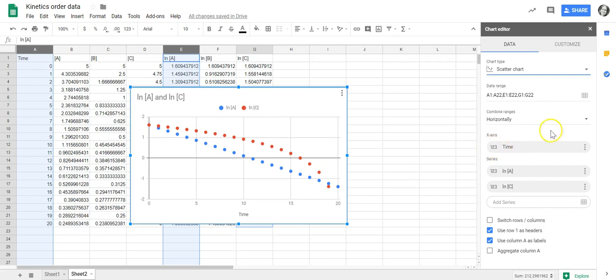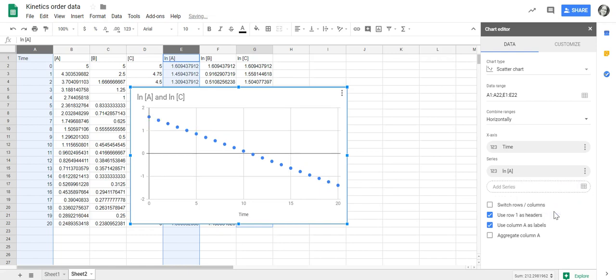I want my x-axis to be time. That is correct. That's fine. So for my series, for some reason, and I'm not quite sure why, it picked up both natural log of A and natural log of C. So this one I just want to be A, so I'm going to get rid of the C. I'm going to click on the three dots, find ln C, and click remove. You may or may not see this. I'm not quite sure why that glitch happens sometimes, but it's there.